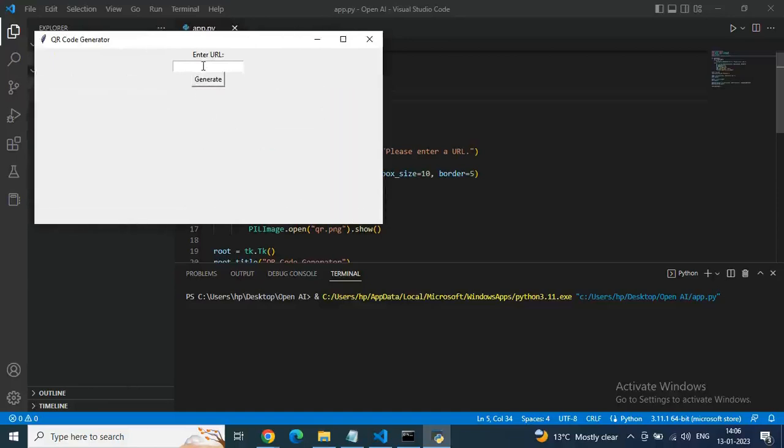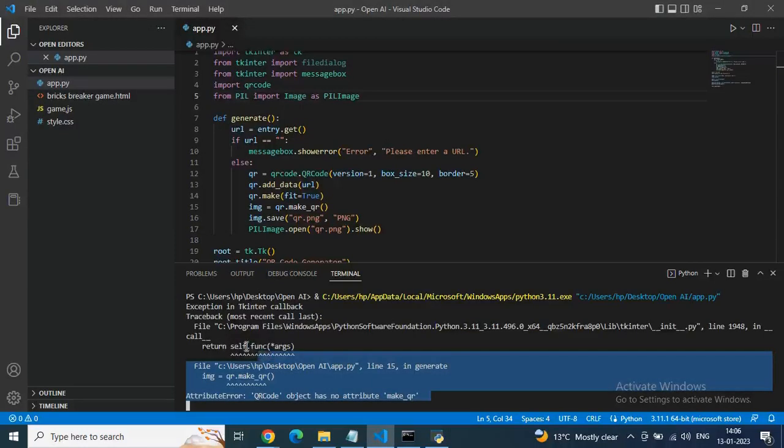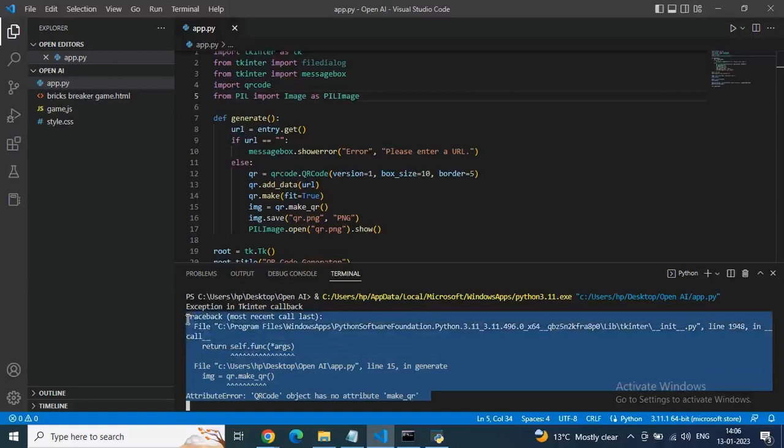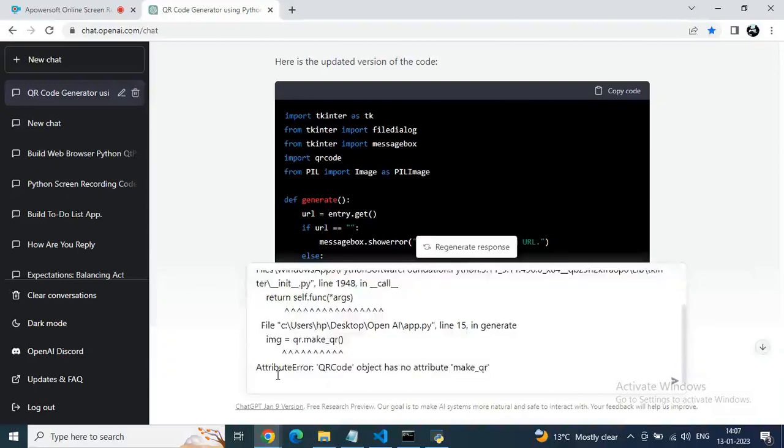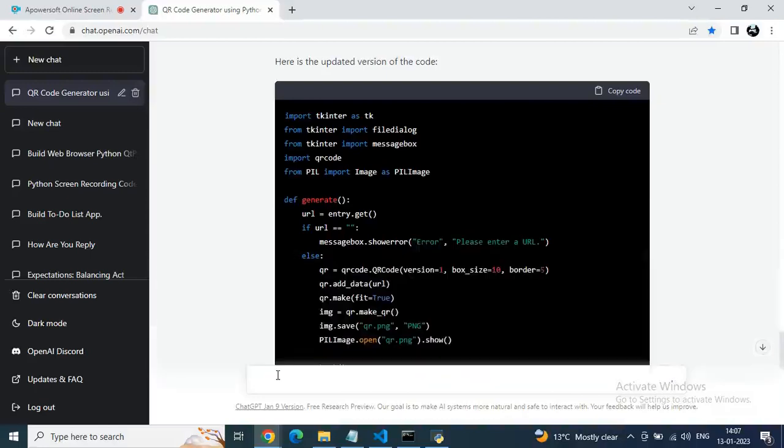But oh yes, we are getting a window. So now just give some URL as an input, like http://google.com, and let's see whether we are getting a QR code or not. Click on the generate button. Oh no, unfortunately we are getting an error. So now this error will be solved using ChatGPT.